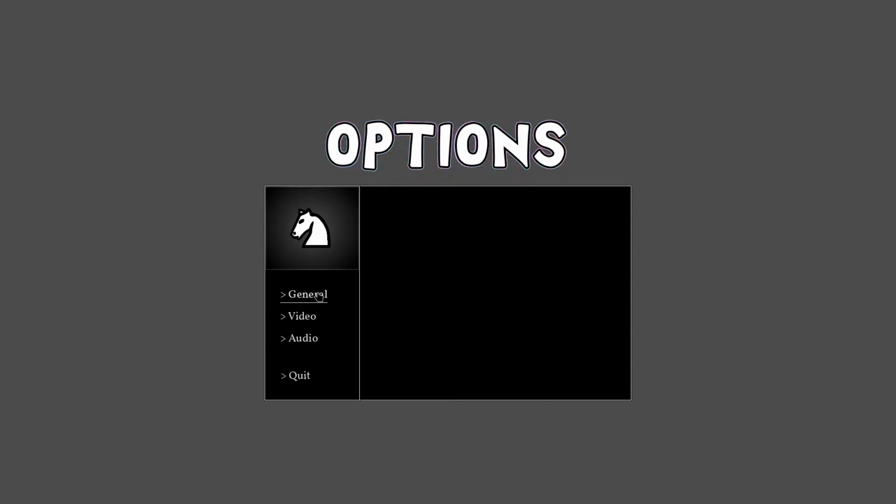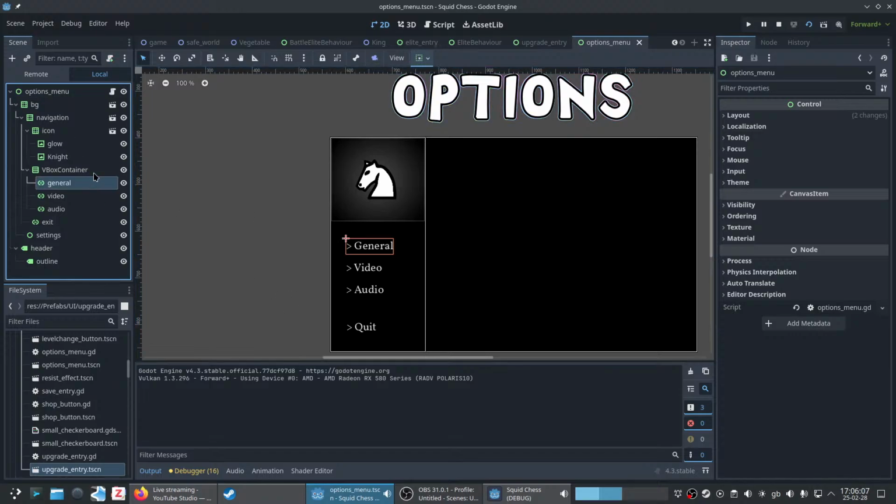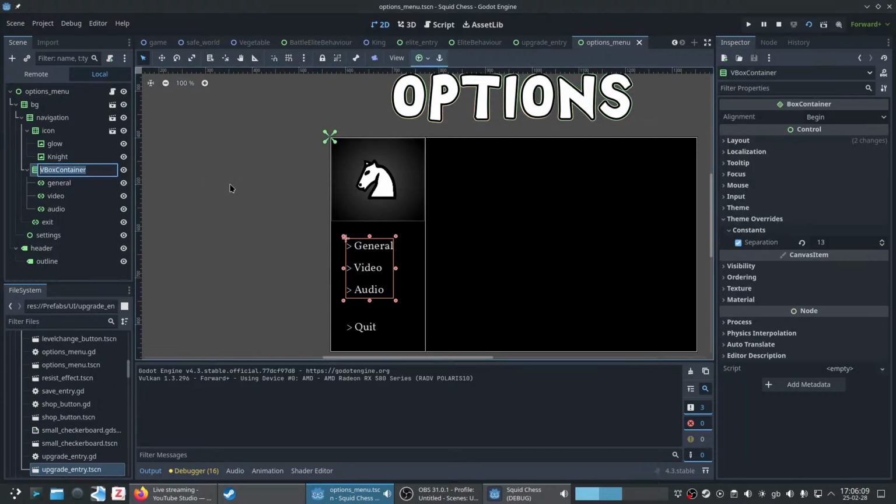And I have the option to inhale my coffee, because sometimes you just gotta do that. So that one I'm gonna call button, or I'm gonna call it nav buttons.